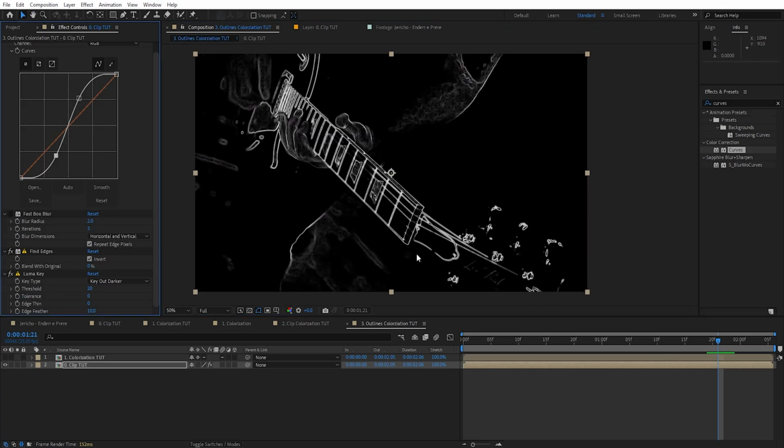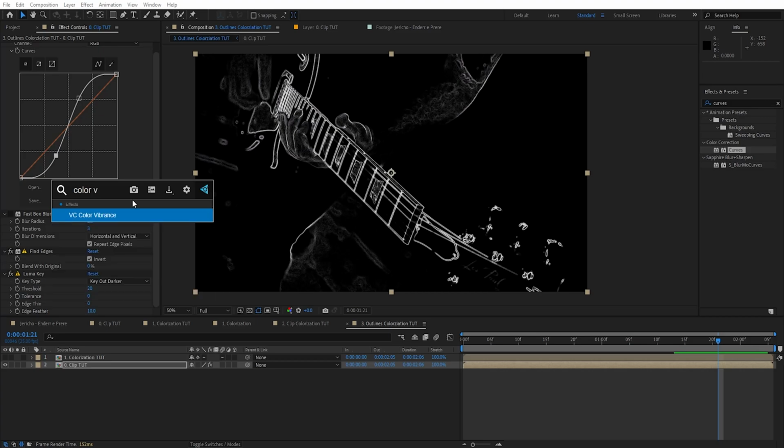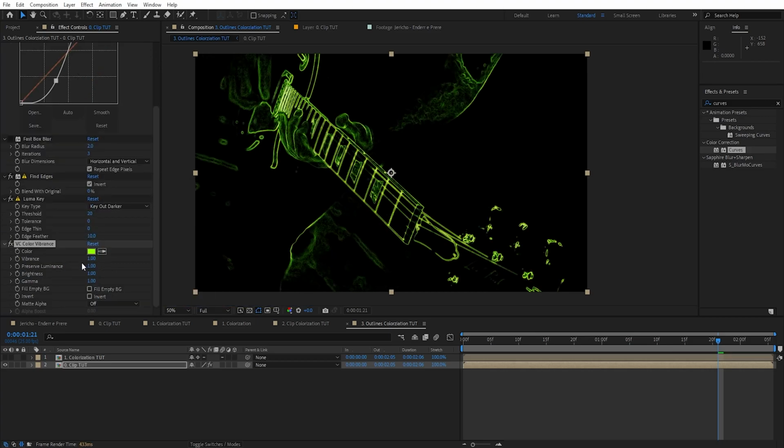Now, say we wanna choke the thickness of these lines, an easy way to do that would be to add the color vibrance effect one more time. Instead of colorizing it, we're only gonna use it to extract a transparent background, which is this matte alpha option at the end. And if we set that to only and enable the transparency box, you can see that it has gotten rid of all of the black values.